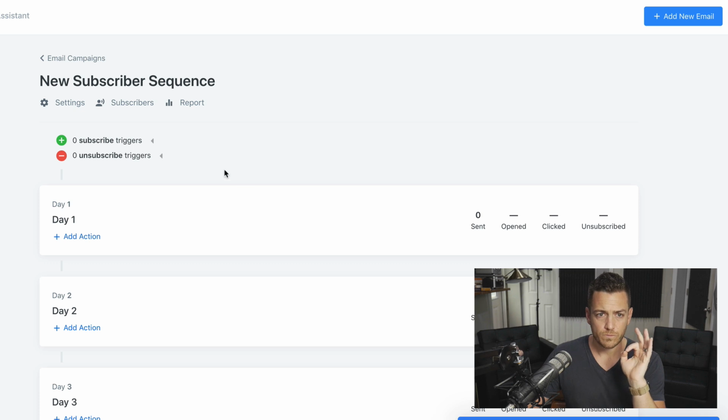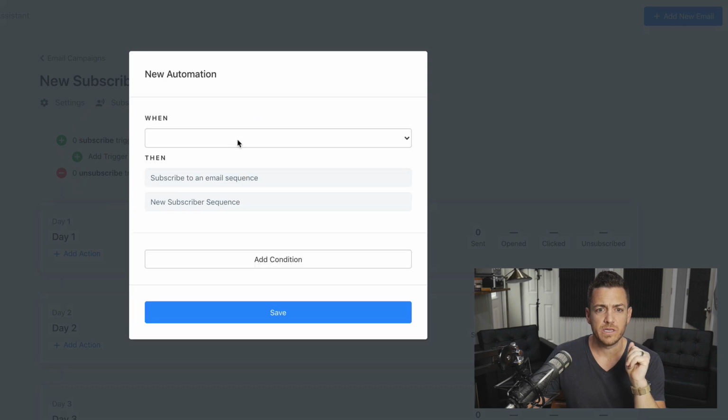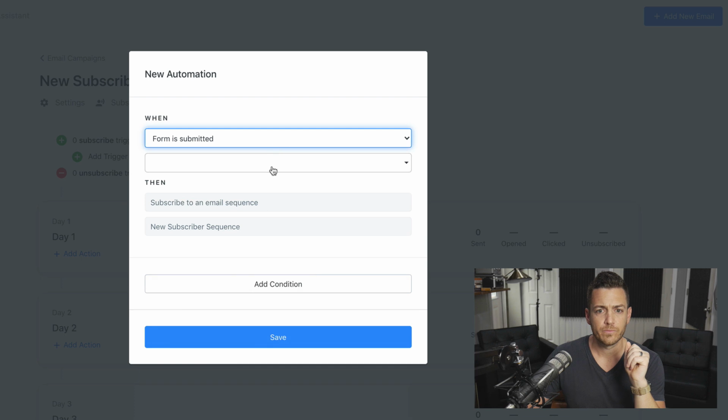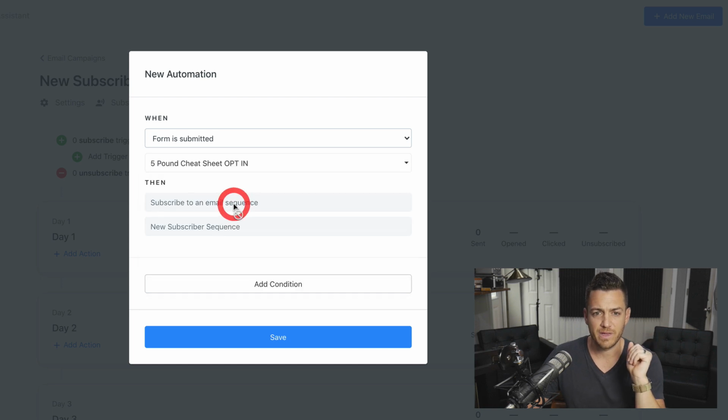So we're going to have this subscribe trigger when somebody submits a form. And I've got a 5-pound cheat sheet opt-in. This is like maybe if I'm a fitness instructor, how to lose 5 pounds a week. So if they submit that form opt-in, I want them to automatically be subscribed to this sequence.